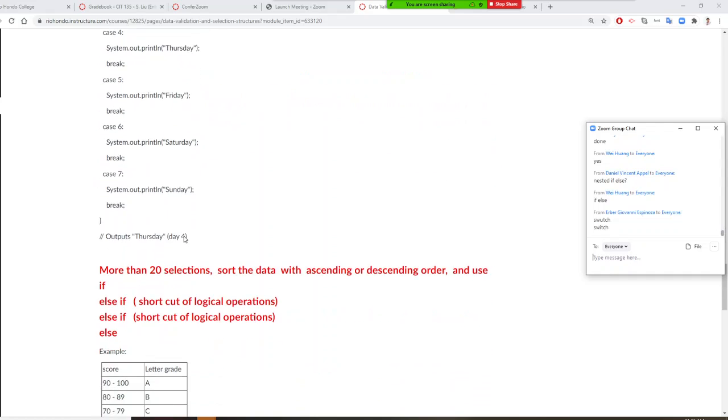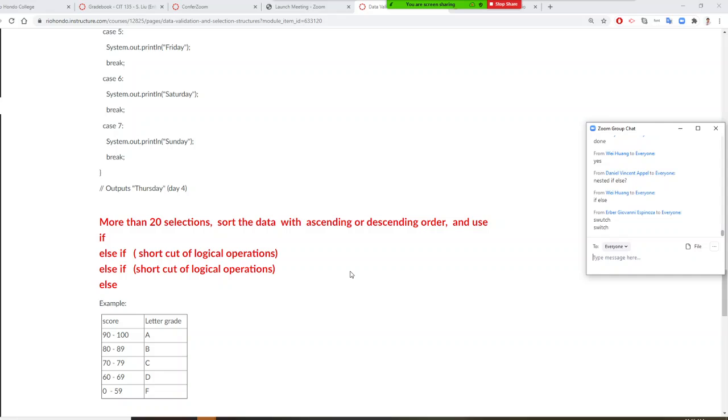All right, so in the big data age, you easily have 5 billion, 5 trillion, okay, easily. So more than 20 right now, what we need to do is sort them, store the data either in ascending or descending order. Then you use the if, else if, and else structure.